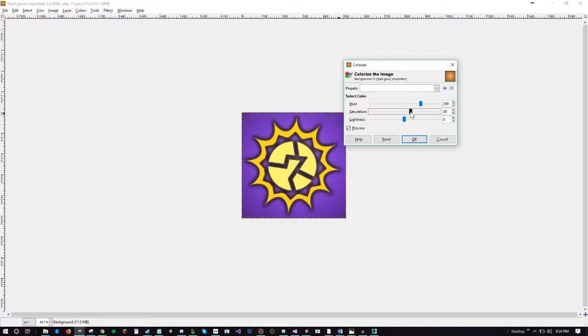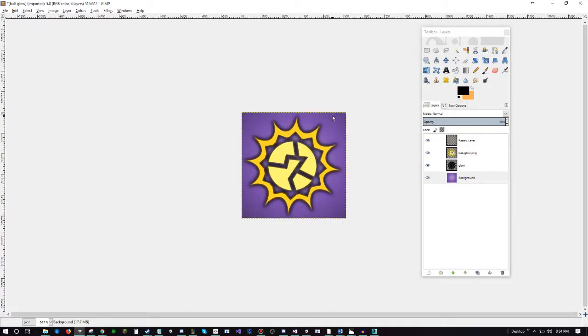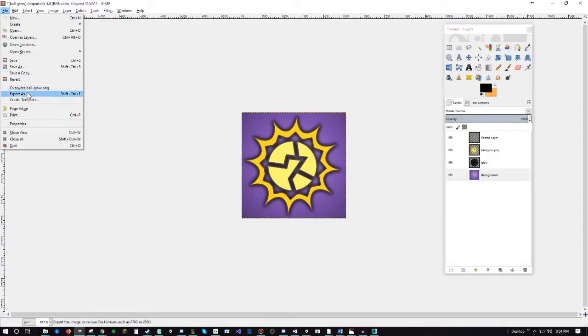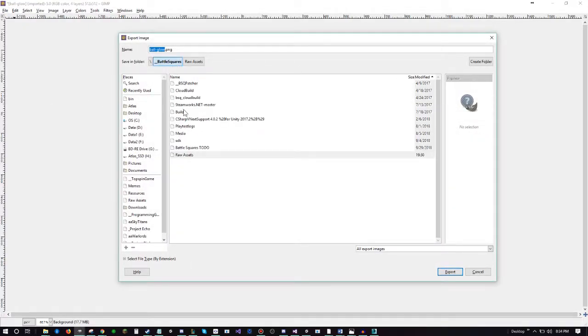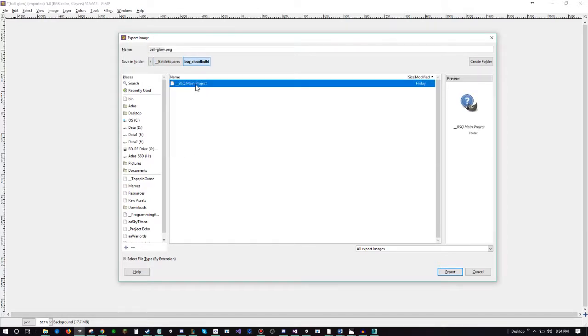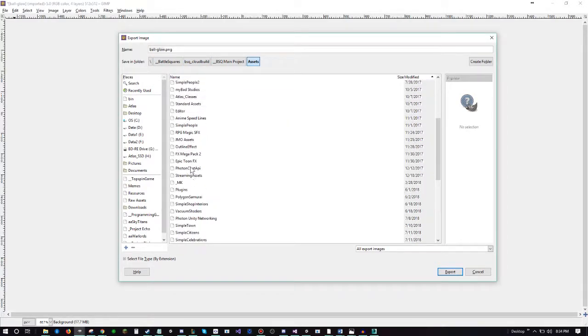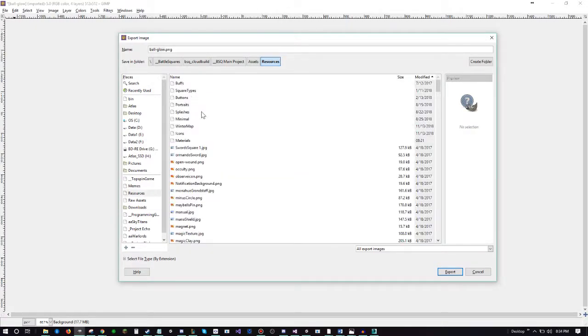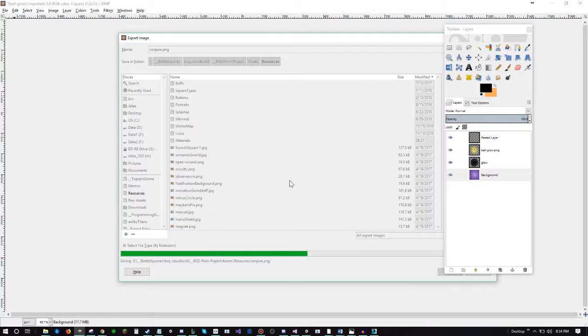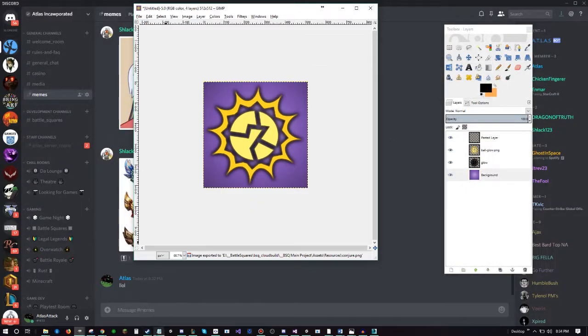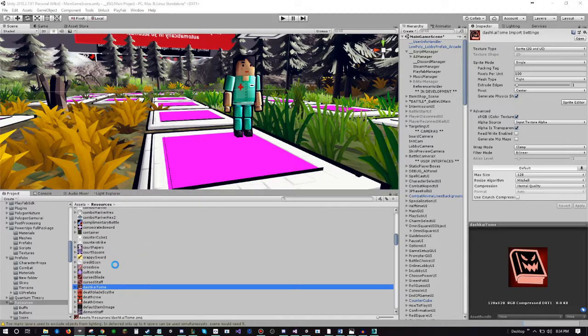Maybe I'll do purple. It contrasts a lot with the foreground, but I'll be able to get it to work here. We'll try this. I might change the colors later, but I think this is going to be the basic thing. So I'm going to export this to here, cloud build, assets, and resources, and put this in here as a conjure.png. Probably going to resize this to 128 by 128 when we get it in here.